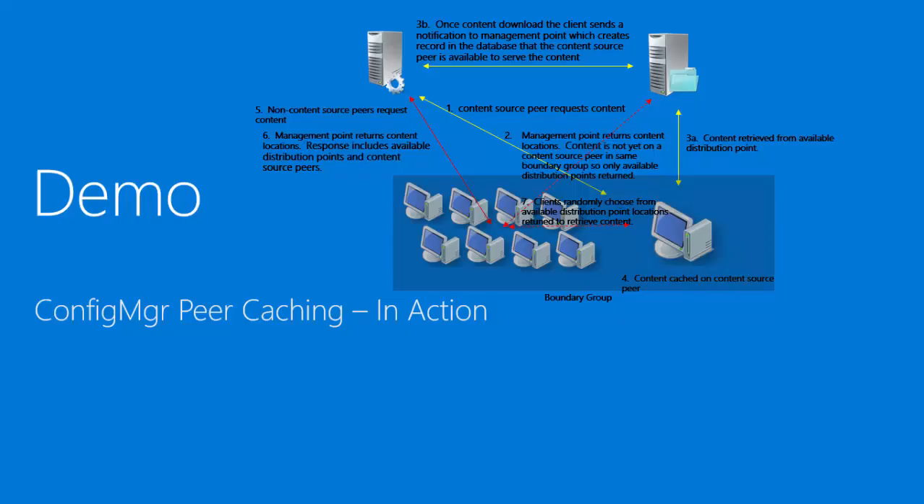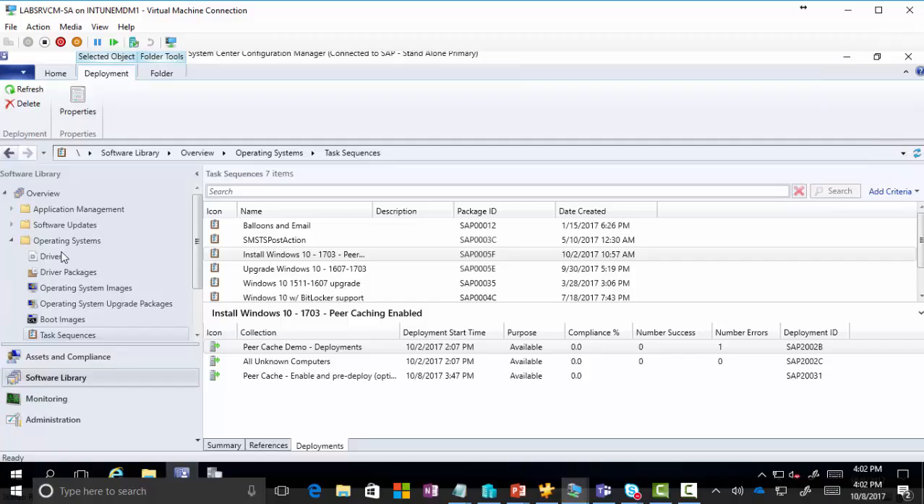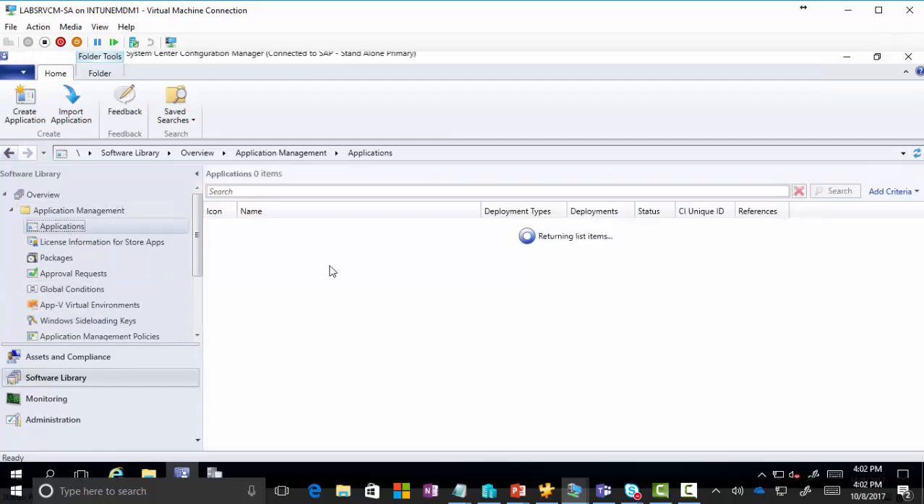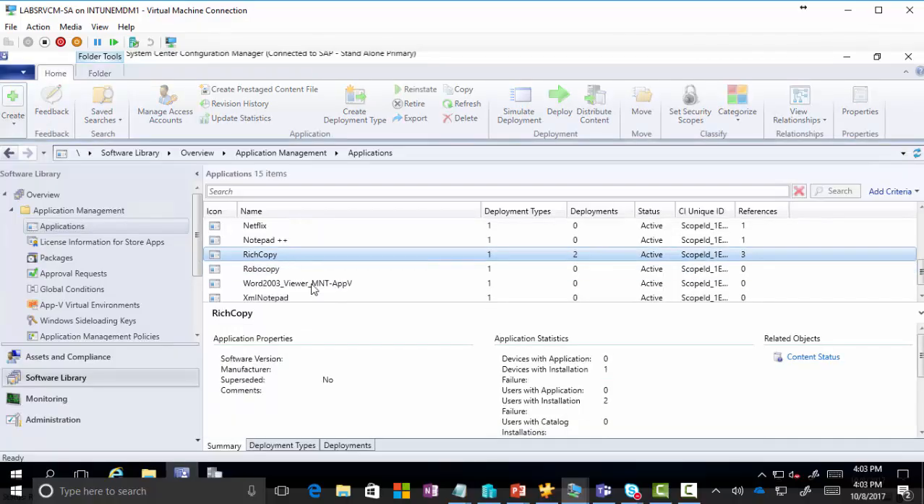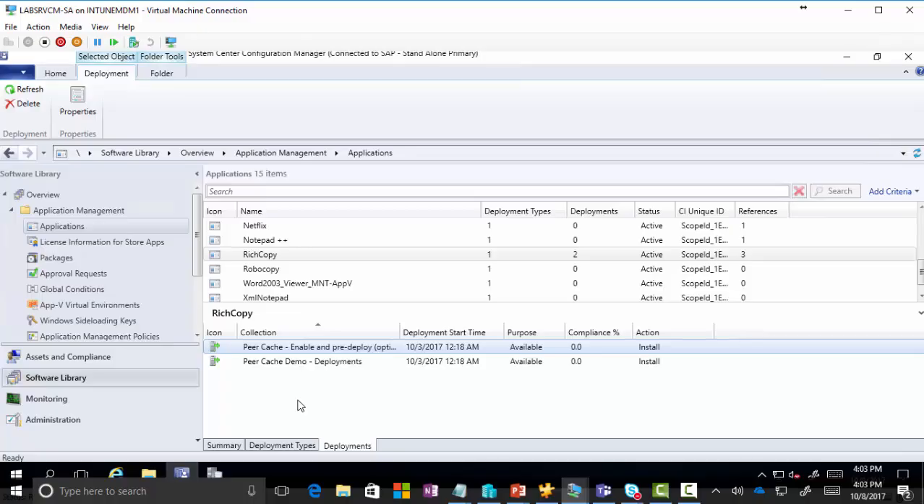Now, let's go and deploy a traditional application. So I've already got a traditional application deployed, but let's go through the same route, right? There's nothing in the application itself that I have to turn on to enable it to work through peer caching, right? So I've simply got Rich Copy provisioned as an application and deployed. So here's Rich Copy. I have deployments of it, 2 deployments again, one to seed the content and one for the actual deployment.